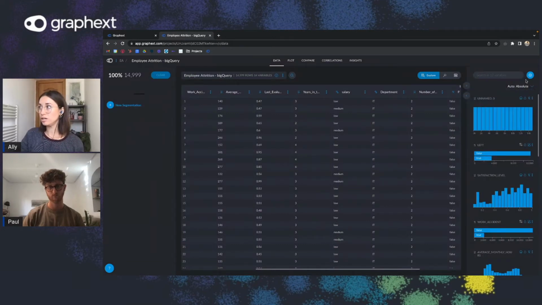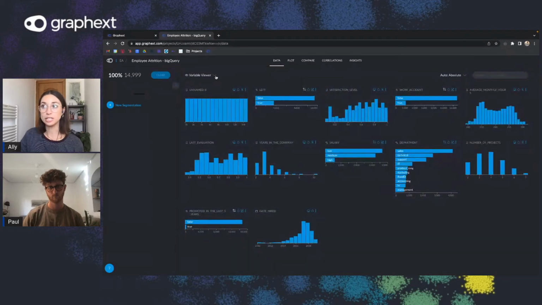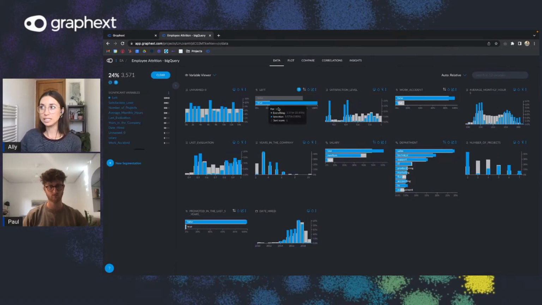So that was our variable manager, but here we also have the variable viewer, and this is great to do some first exploration of the project. Here we can already start to filter. Let's go with the obvious and click on people who have left the company. The blue bar is representing my selection, which is people who have left the company, and the gray bar is the whole data set. We can also see up in the top left corner that this represents 24% of our data, about 3,500. And let's start exploring some of these factors.